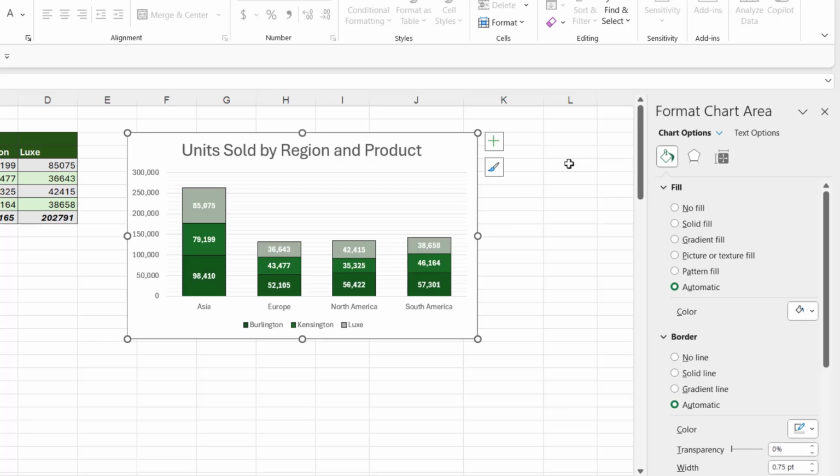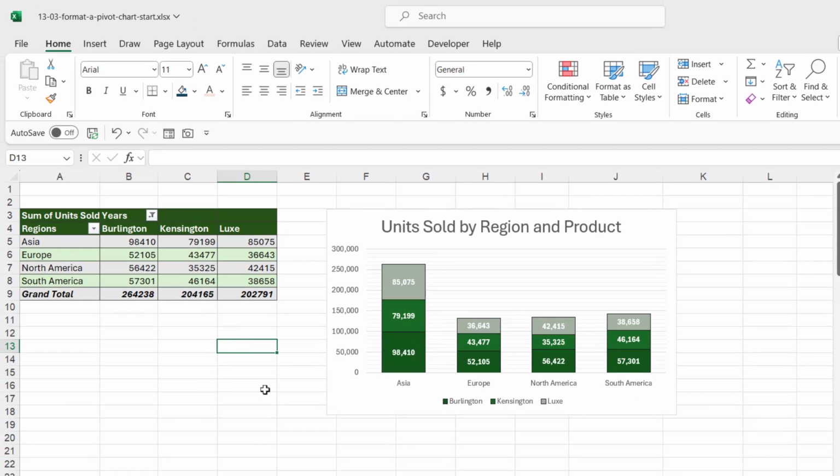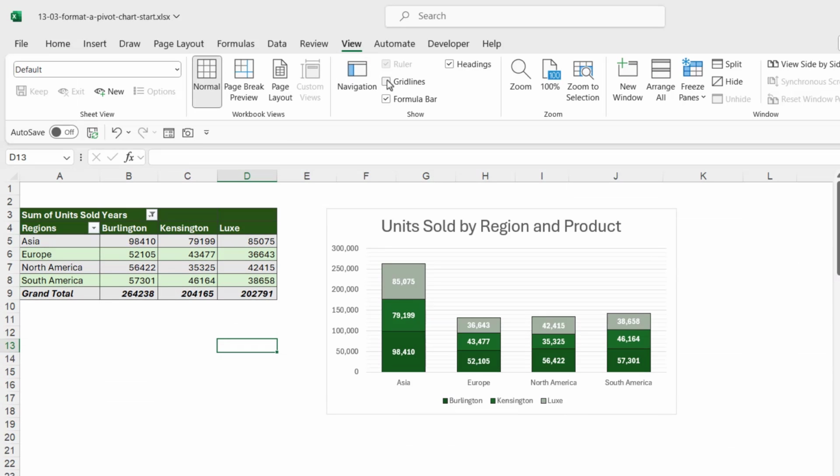So just by knowing a few formatting techniques, you can take your chart from something that looks pretty boring to something that looks a lot more interesting. And another thing that I would always do is remove the grid lines from the worksheet. So let's go to View and let's deselect grid lines, and then I would normally remove the outline from the chart so that the chart really looks like it blends into the background.